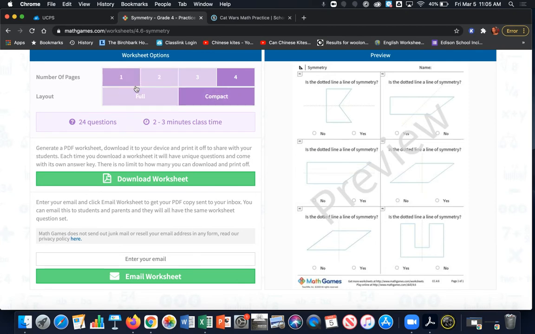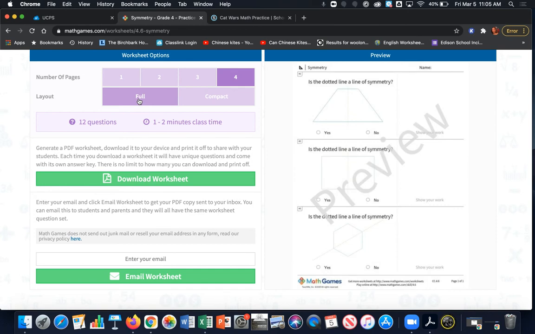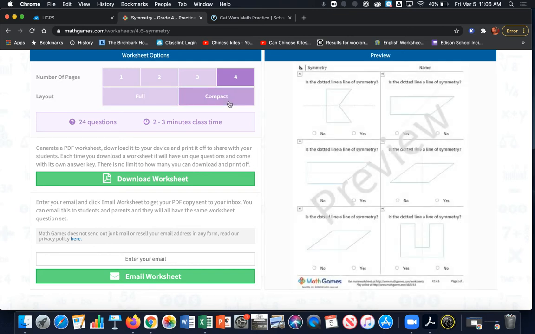But notice when I have my full page layout and I have 4 pages as my total amount for the worksheet, I only have 12 questions because of the workspace that's added. If I chose compact as my layout with the number of pages being 4, now I have 24 questions. Changes the class time as well. So just be aware of that when you're making your selections.